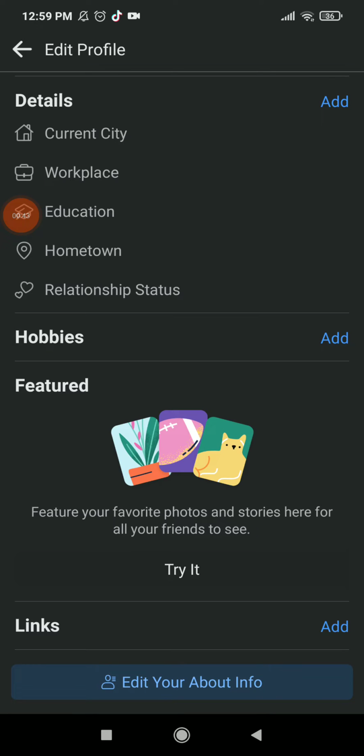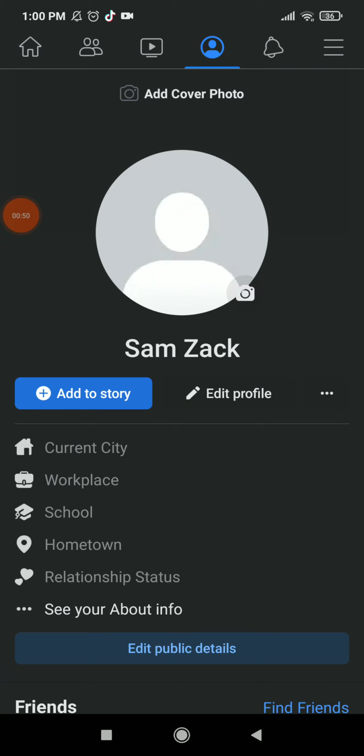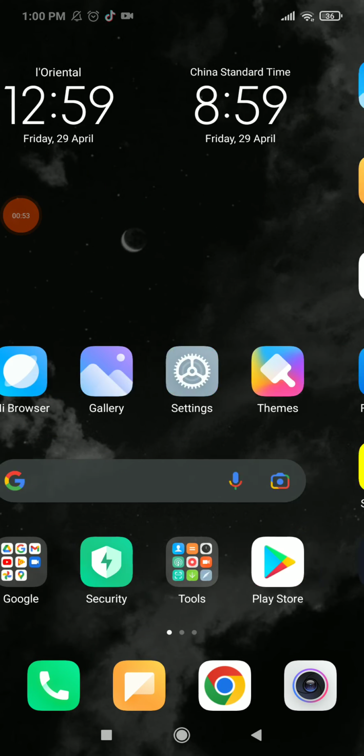And now click on edit your about info, and if you are done, click on save, and everything will be saved on your account, on your profile. It's so easy and quick.